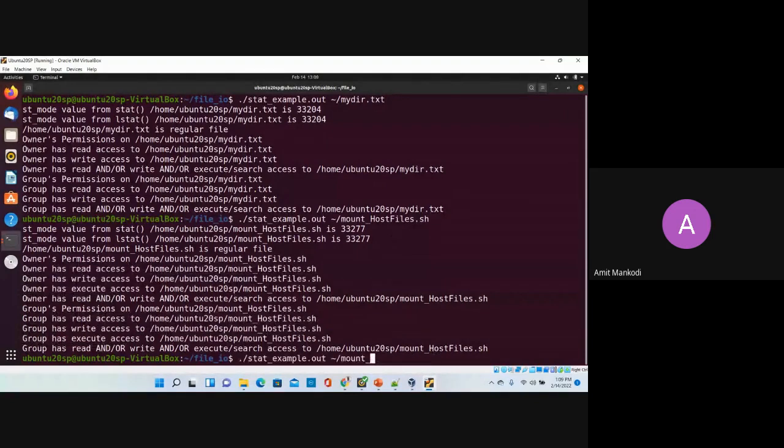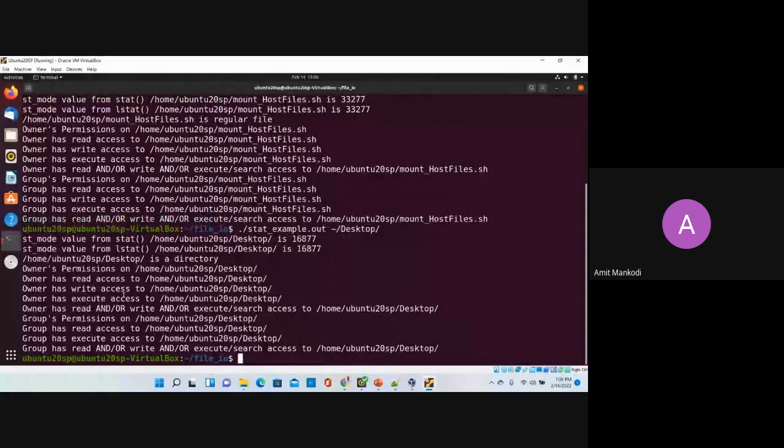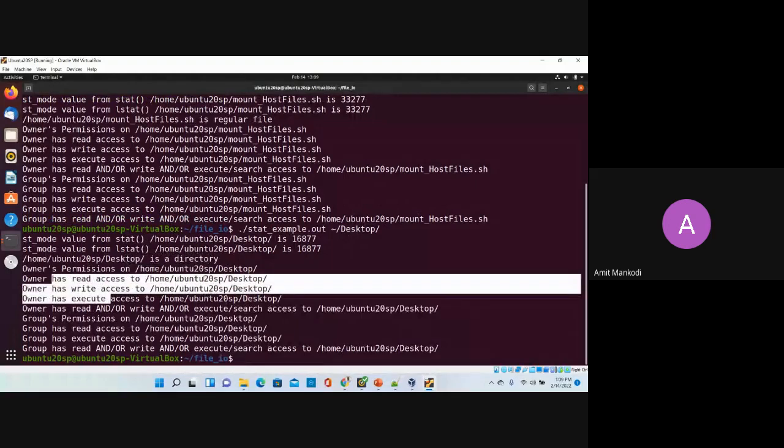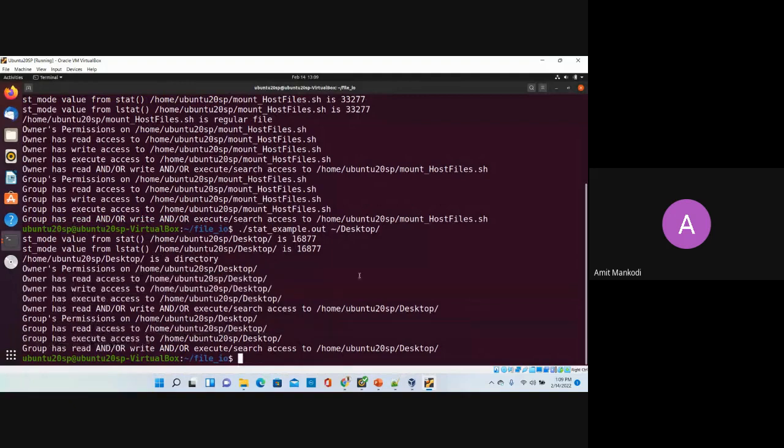Now I will look at the desktop directory. It says that it is a directory, not a file, and it does have read, write, execute permission for the current user, but it only has read and execute permission for the other user. So by looking at these macros and these bit patterns, you can understand what kind of permissions have been given to links, directories, and regular files. Questions?